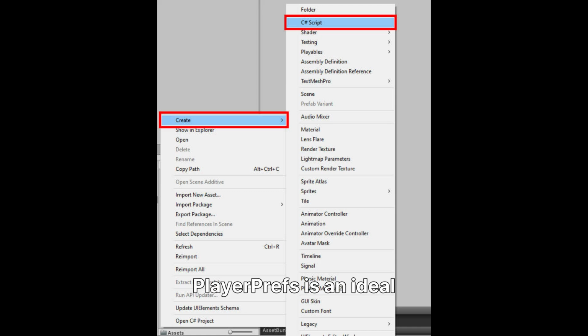Player Prefs is an ideal solution for storing simple settings like audio volume levels or graphics quality preferences. However, it is limited to only float, int, and string data types, making it unsuitable for complex data structures, and it does not offer any inherent security against tampering.